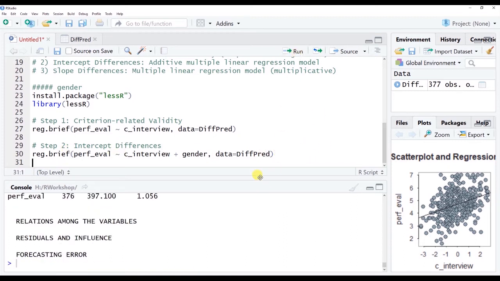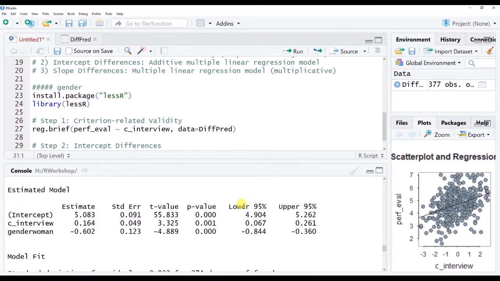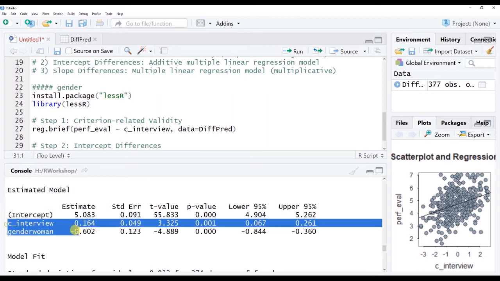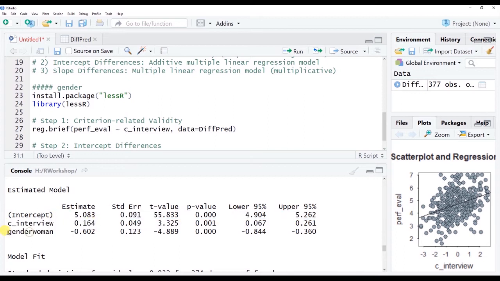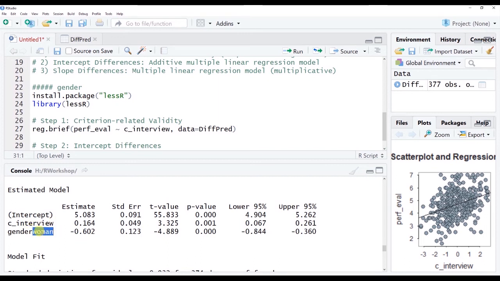Let's click run. We get our regression output here. We still have the same number of people in the analysis, 377. Now we have two different regression coefficients: the intercept value, then the regression coefficient for the centered interview variable, and then one for the gender variable. This is really what we're interested in here, because this is where we can determine whether or not there are intercept differences. You'll notice that now your gender variable has one of its levels listed after it, and this is woman.